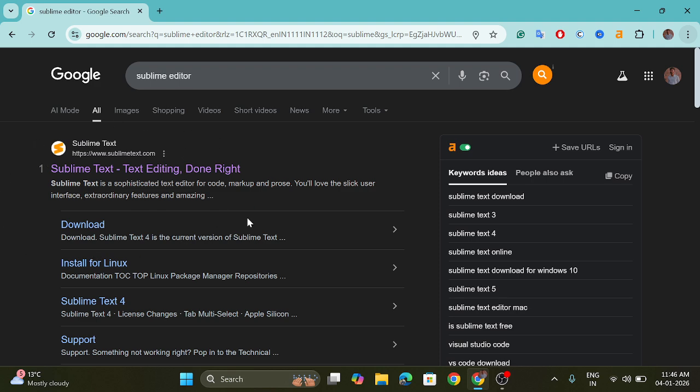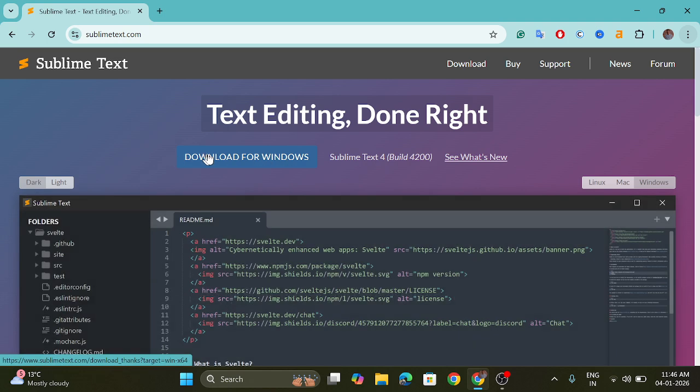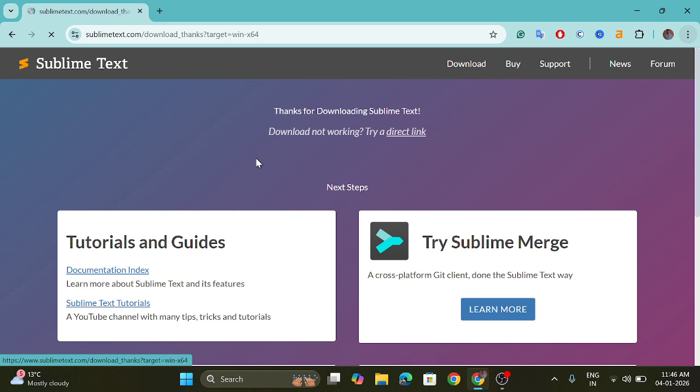So now I'm showing you how to download and install it on Windows 11. So we will go with this link and see this download for Windows button is here. Click on it. So the download process has been started here.